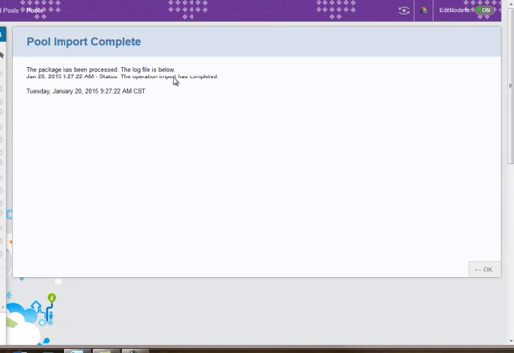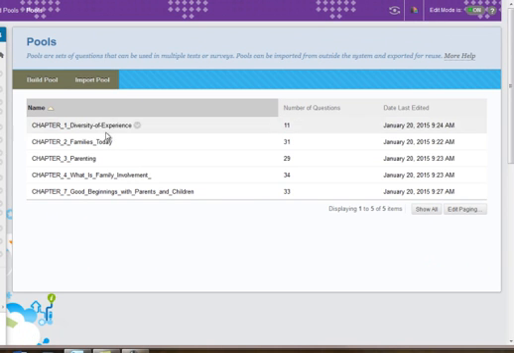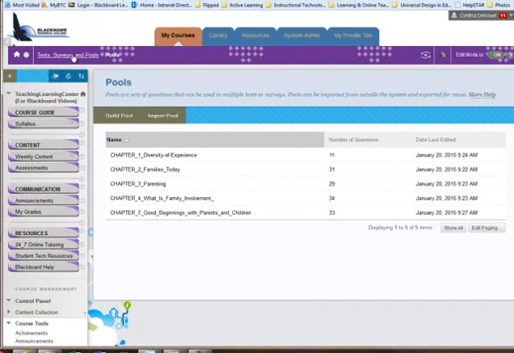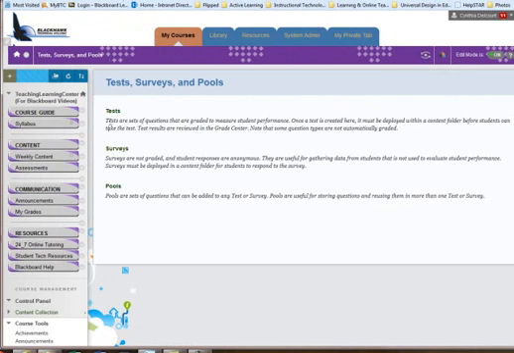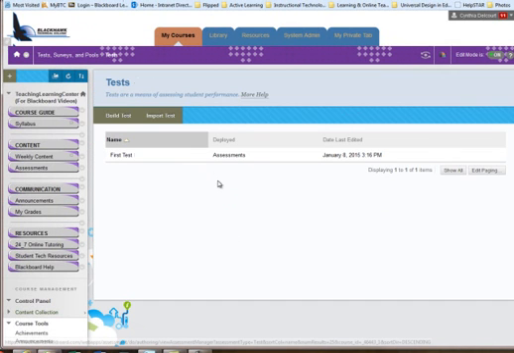Then you'll get this message saying the operation is complete, the package has been processed. Click OK, and it will be included in your pools area. So now what do you do with these pools? From here we have to go back to Test, Surveys and Pools, and now we'll click Test, and we'll create a test from one or several of those pools.